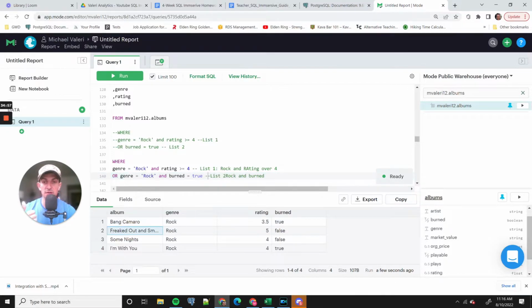Freaked Out and Small. Is it rock? Indeed. Is its rating greater than or equal to 4? It is. It's not burned. The reason this is being returned is because it's part of list 1. Let's go to the I'm with you example. It's rock. Its rating is greater than or equal to 4. And it's burned. It's actually part of list 1 and 2, which is the reason it's being included.